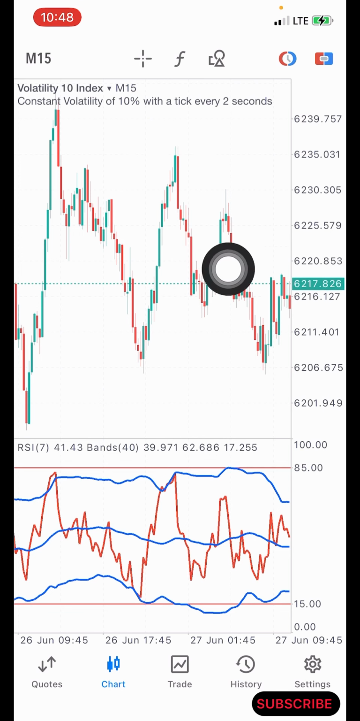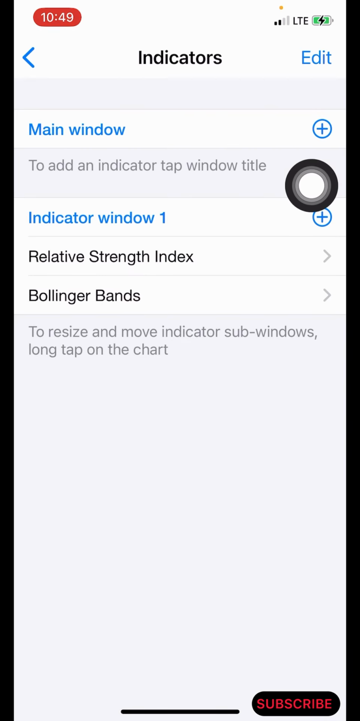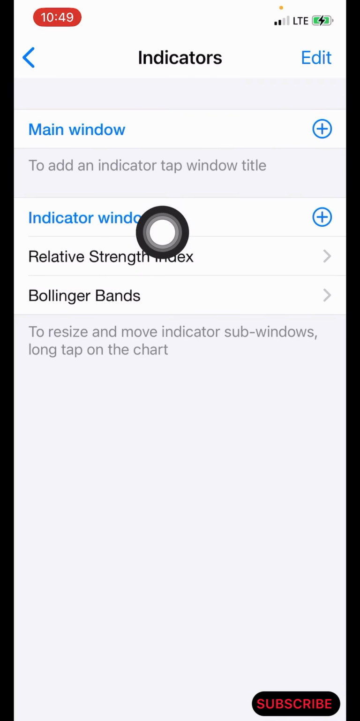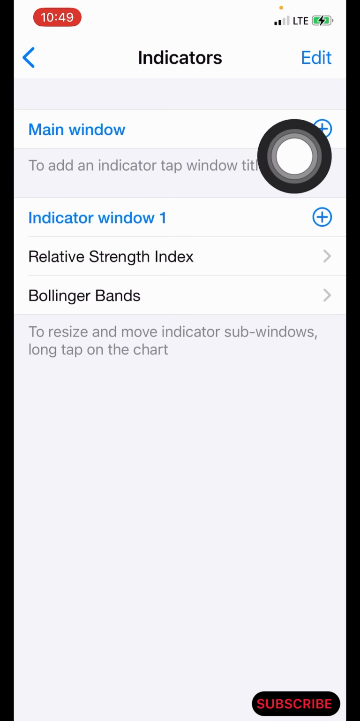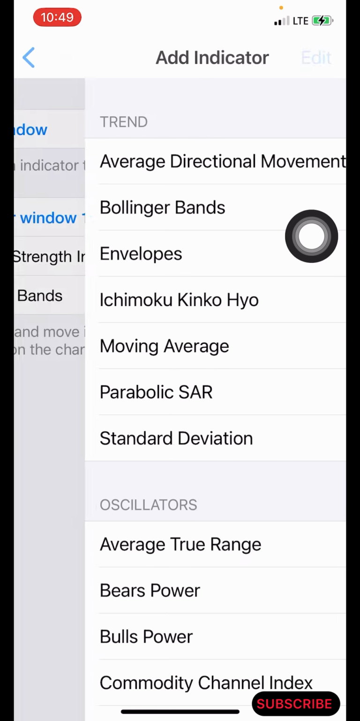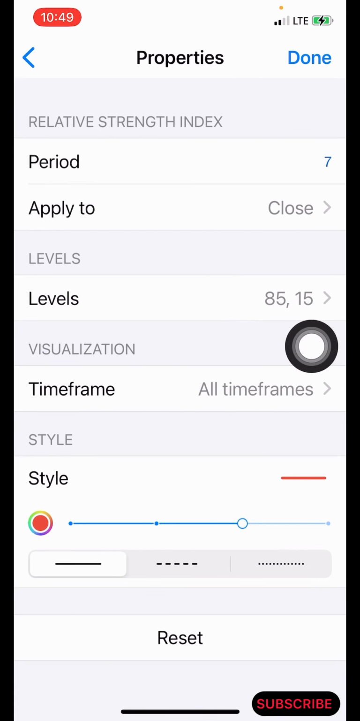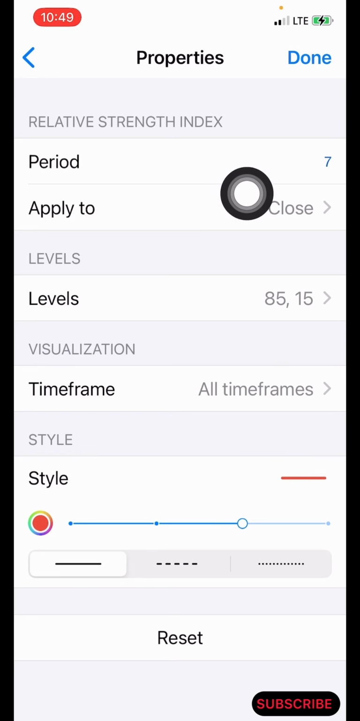So the first thing we are going to do here is to click on this icon here. After clicking on that, you are going to click on the main window icon here, the plus icon there. After clicking on that, you are going to search for relative strength index, this one right here. After searching for it, you can see these are the properties for this one. So you set the period to 7, apply to close.